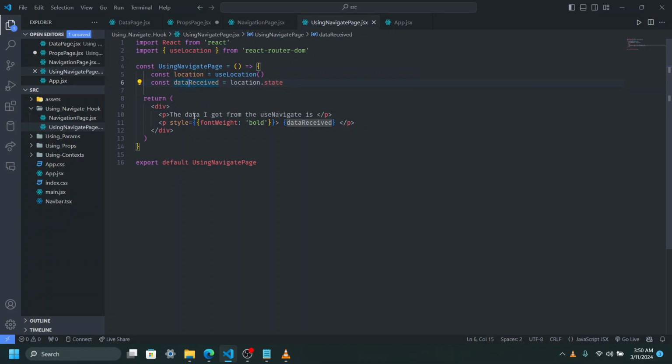So when we receive that data, all we're doing now is displaying two paragraphs. The data I got from the useNavigate is this data. That's whatever data we sent over here, and it's going to display in this case as string data. But if you are working with objects, yeah, you would not want to do this. You want to do something else with the data. But practically, the data you receive, you can do whatever you want with in this new page.